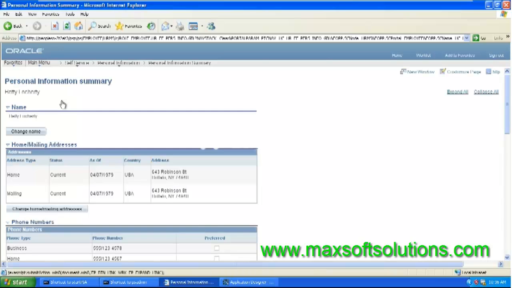Then I'm expecting some look and feel of this. I want to change some look and feel of this page. As of now, the change name option is available. As of now, the name of this employee is Betty Logic. I want to change this employee name. Then I will click on this change name.